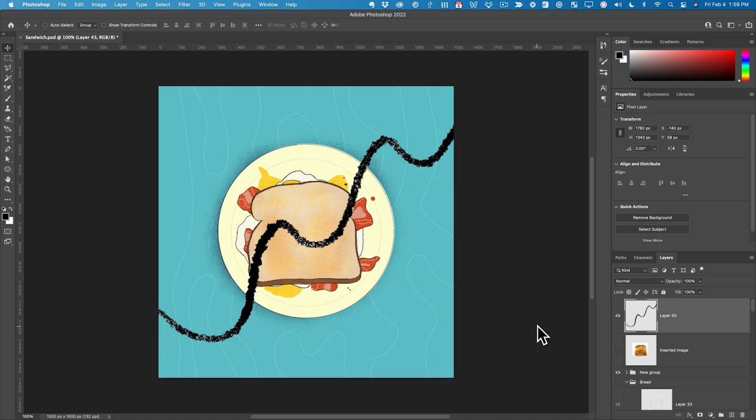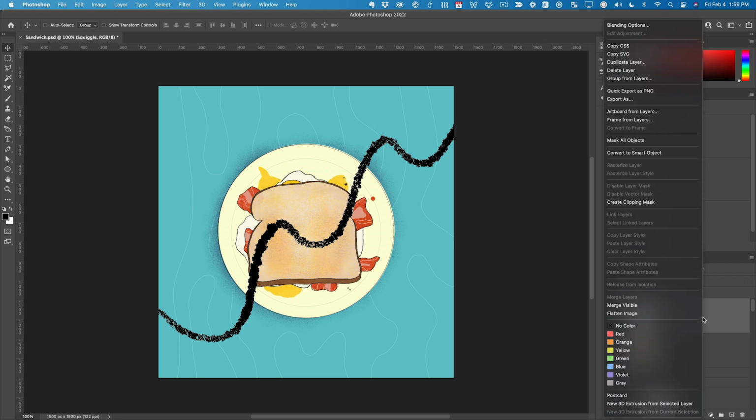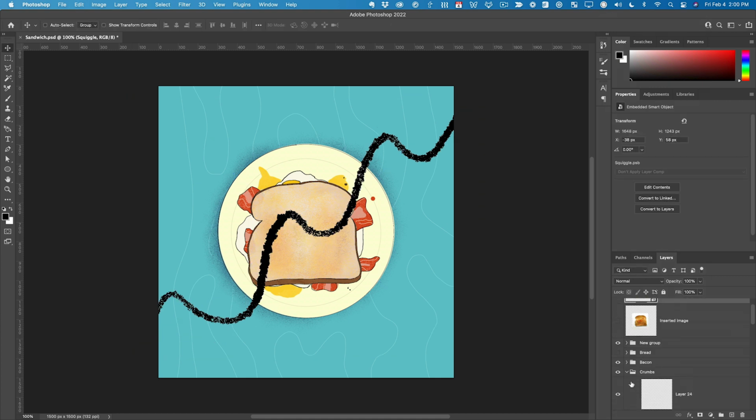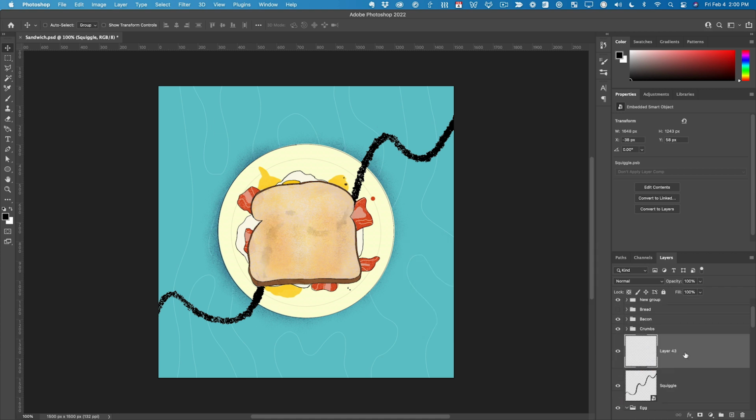And then what I could do is use any of Photoshop's tools to treat this, change it, make it fit better with my design. I could rename this layer something like Squiggle. I could then control-click it to turn it into a smart object so that I can scale it up and down. I could move it in the layer stack so I could put it in between layers if I wanted to. And then I can use any of the tools in Photoshop to manipulate it.